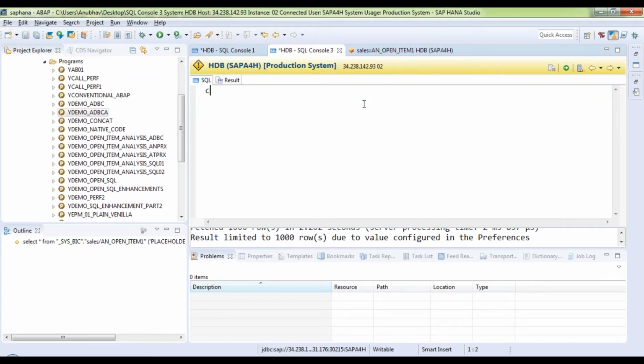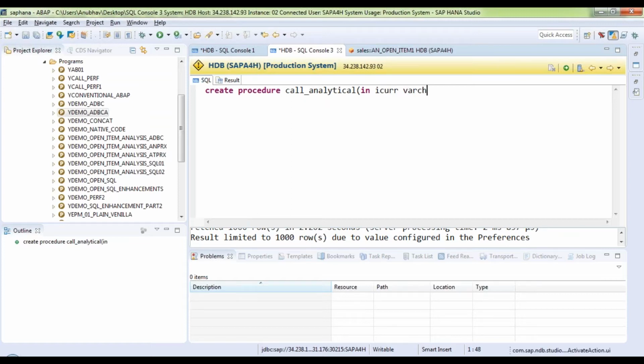Okay, let's create a procedure on top of this analytical view now in SQL script. So I will go ahead and say create procedure, and I say call analytical, and then I'm going to pass an import parameter, let's say I currency varchar of 4, and then I'm going to have an output parameter, and this I'm going to keep as our table type, guys.